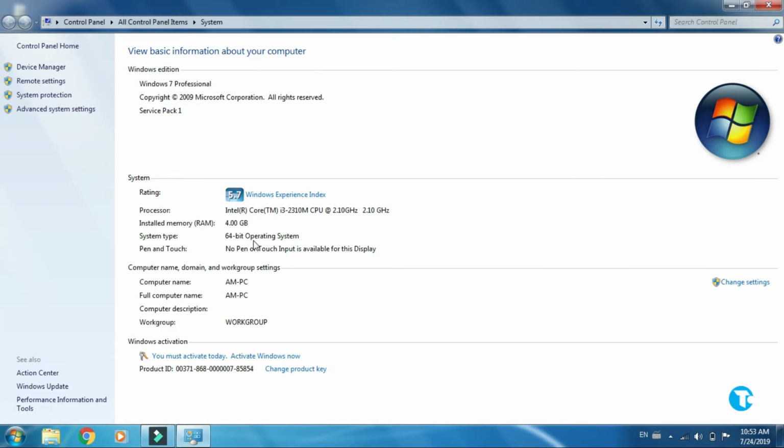If you have a 32-bit operating system, then it will show 32-bit operating system. Since I have a 64-bit operating system, it shows 64-bit operating system.